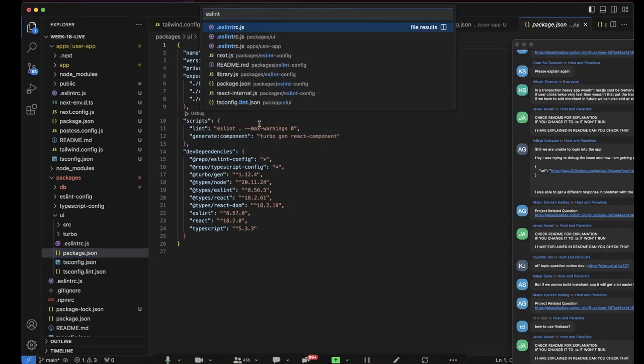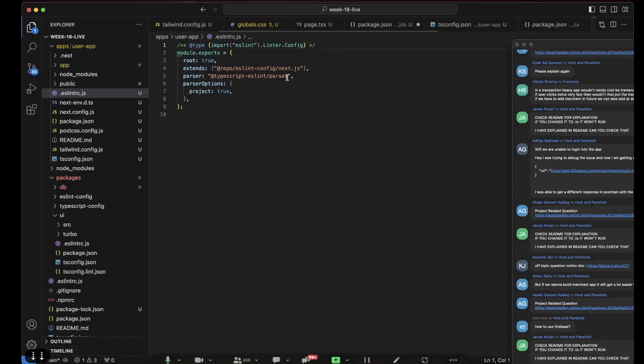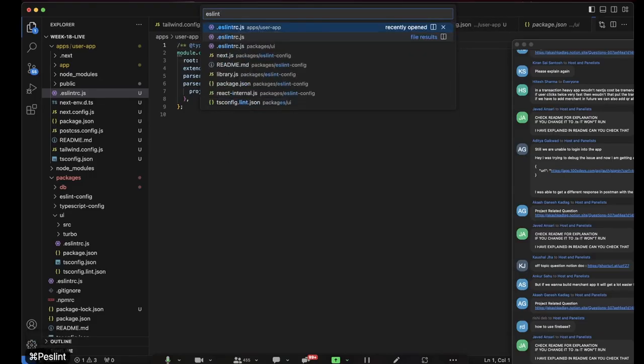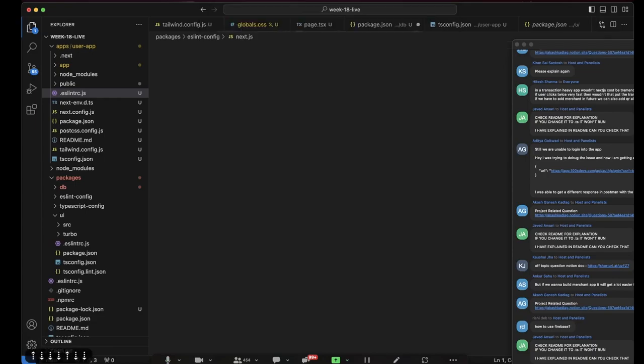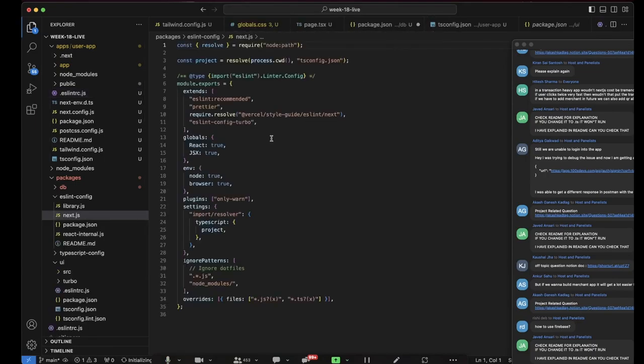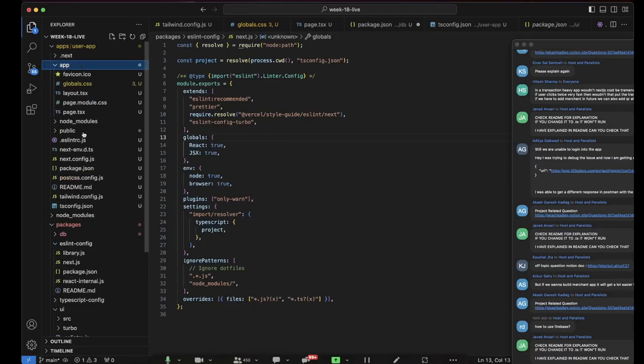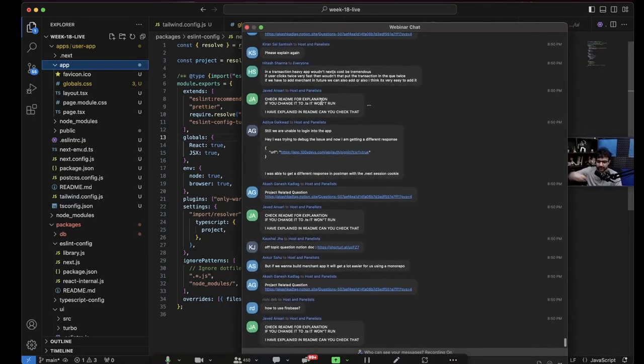ESLint rc.js in packages/UI, or ESLint rc.js in... There you go. Exclude. Yeah, basically try to exclude it from the ESLint config. Figure out how to do that for this Next.js application. Ignore these files, all the JavaScript files, and specifically tailwind.config.js from your ESLint config, and then go from there.